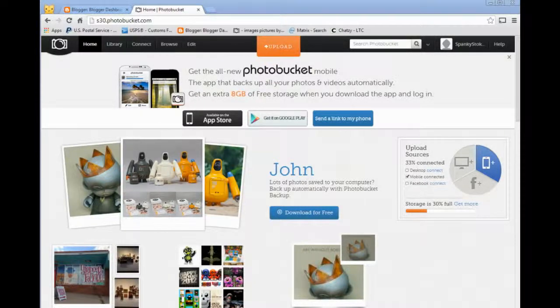Alright, so here we go. We're going to do a little step-by-step on how I upload photos to the new Blogger interface using Photobucket to store my photos. This is the best way I've found that works the best.